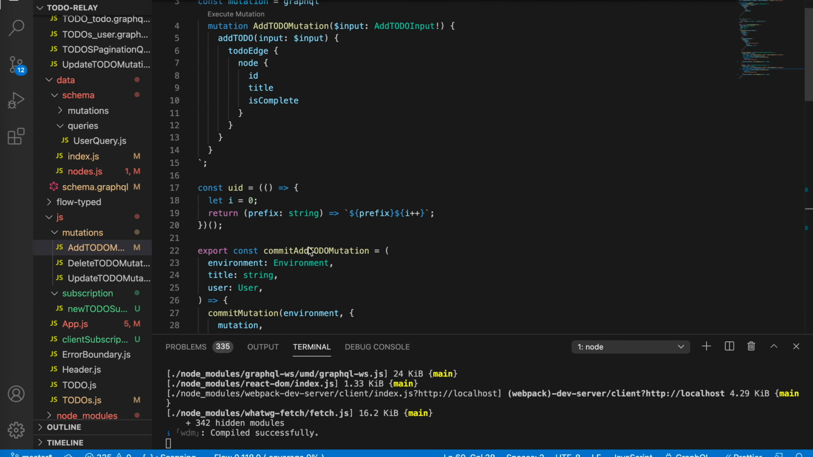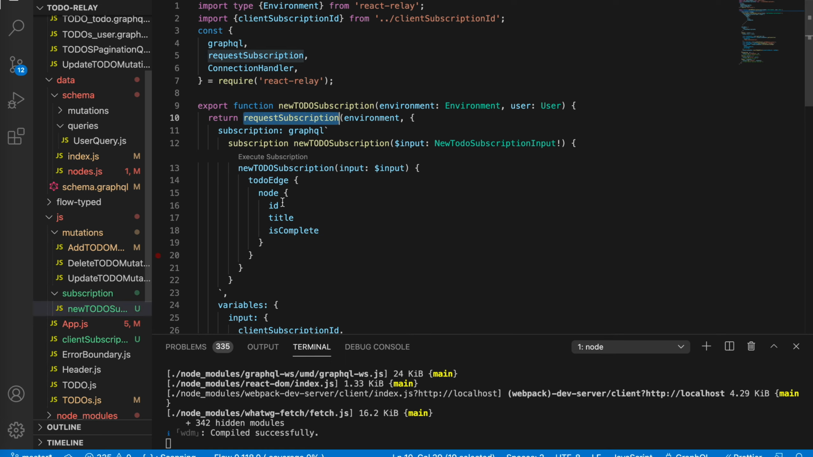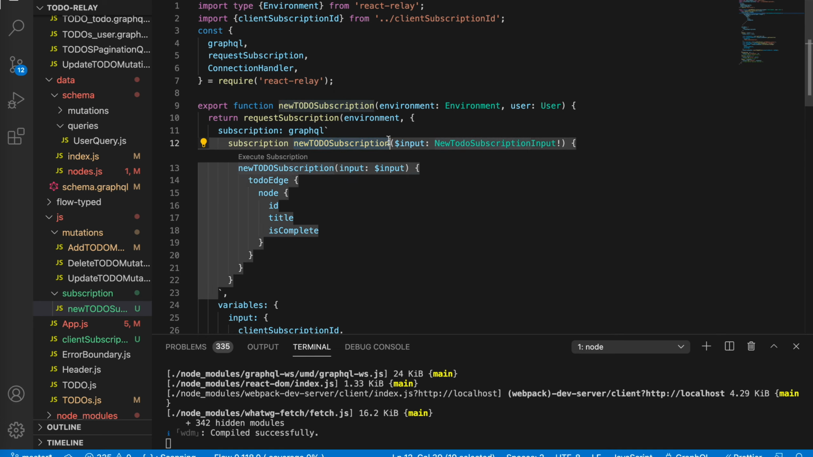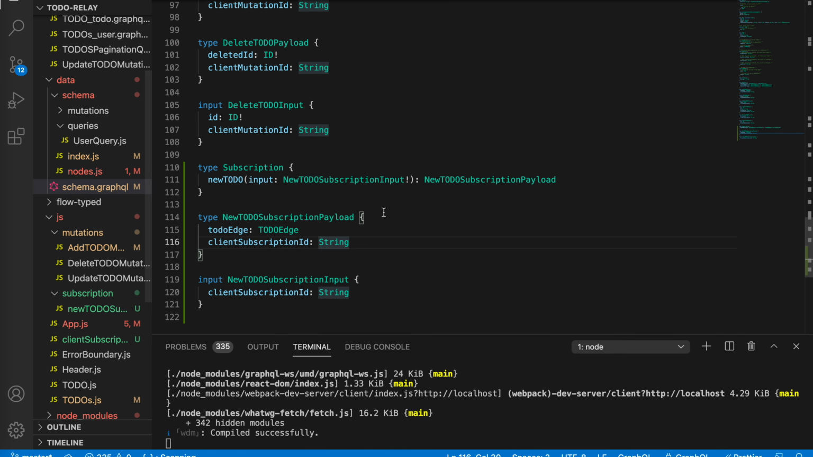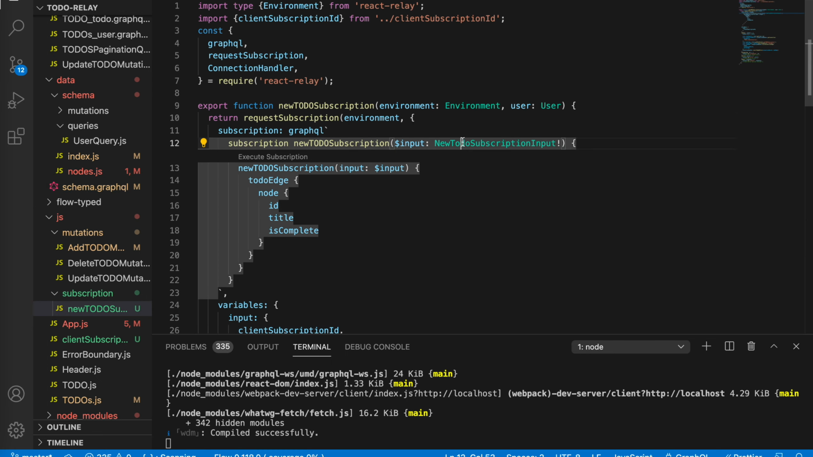like the commit add to do mutation here. And then the environment is the same. And then we add the subscription GraphQL. This is normal stuff, subscription, new to do subscription. And the input is new to do subscription input. Let's see our GraphQL. You can see that subscription new to do has this input, and it should have the client subscription ID. Yeah, so it is like this.